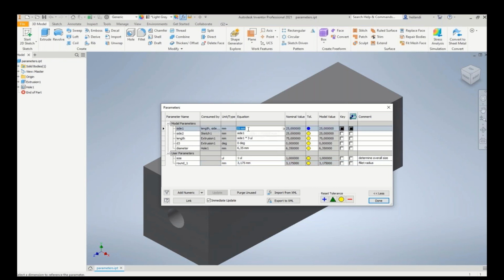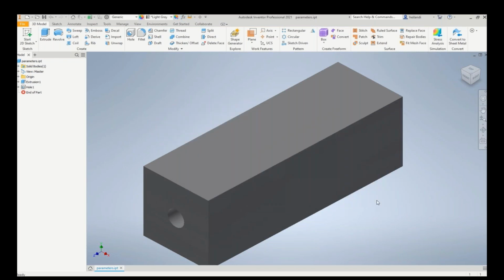I'm going to select side 1, and enter 25 millimeters times size. The user-defined size parameter is going to drive the side 1 dimension. Since the size parameter is unitless, you must multiply it by a distance to obtain a distance value.